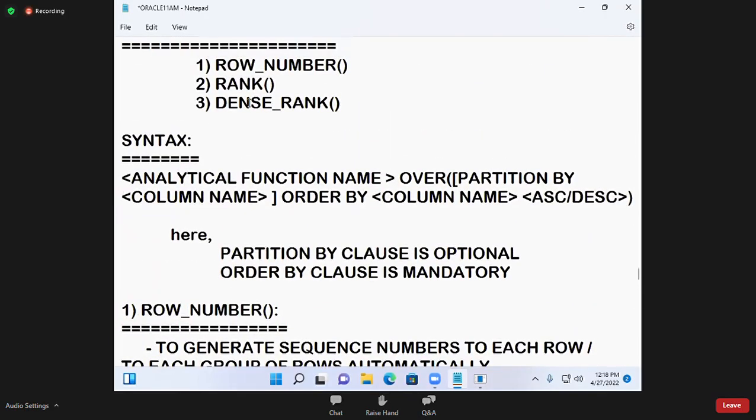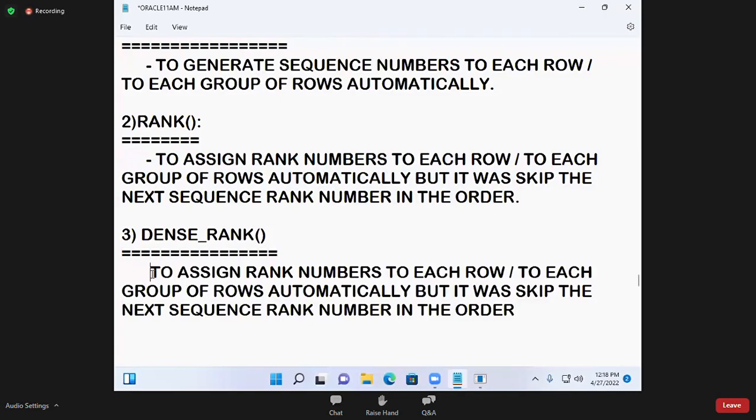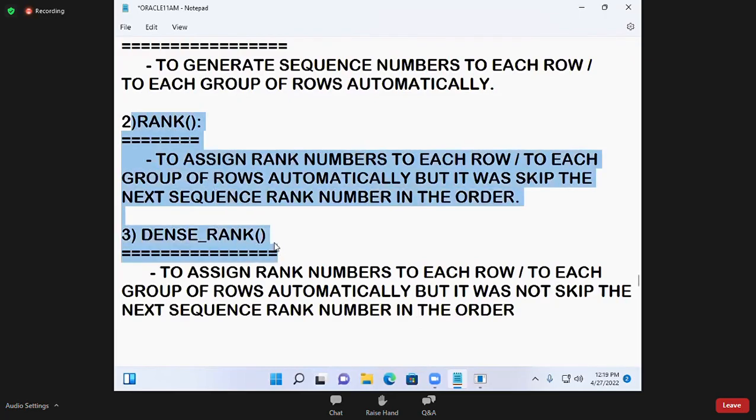The next one is called the DENSE_RANK function. The DENSE_RANK function is also used for the same purpose. But what is the difference here? We said the RANK function skips the next sequence rank number, but here it does not skip the next sequence rank number in the order. So these are the differences between RANK, DENSE_RANK and ROW_NUMBER.